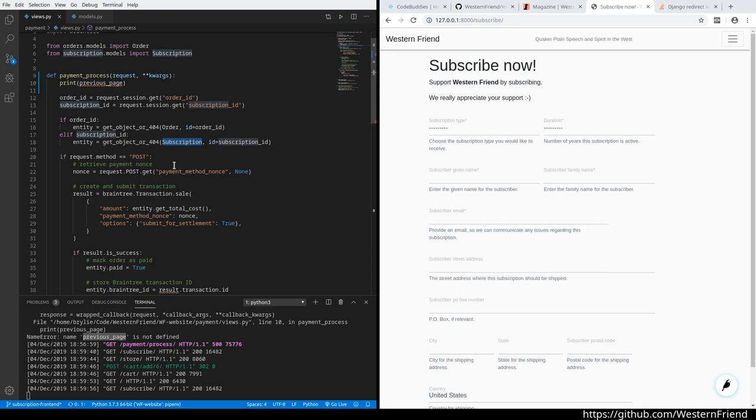The reason for that is I don't know if it's an order or a subscription. If I just had an entity ID in the session variable, I'm not sure which table to query. So somehow I have to distinguish that, unless there's a generic way for Django to query across tables if these IDs are unique across tables, but I don't think they are. I think they're just sequential integers.